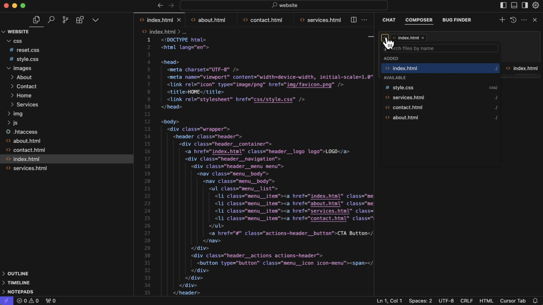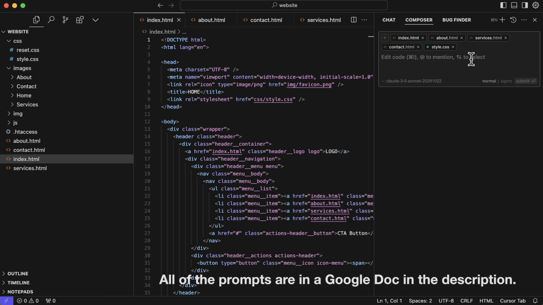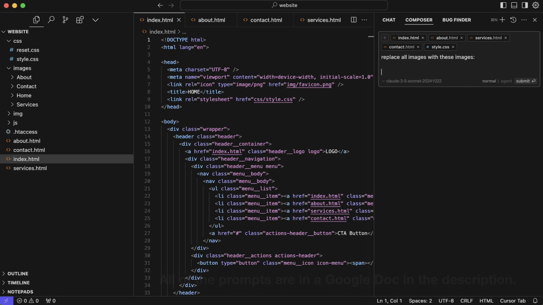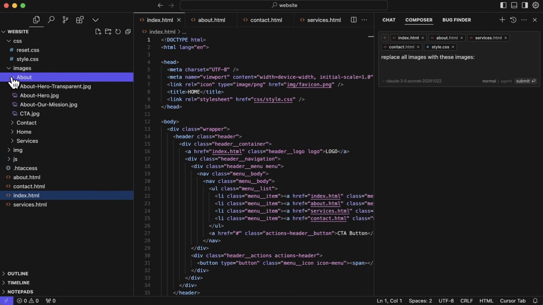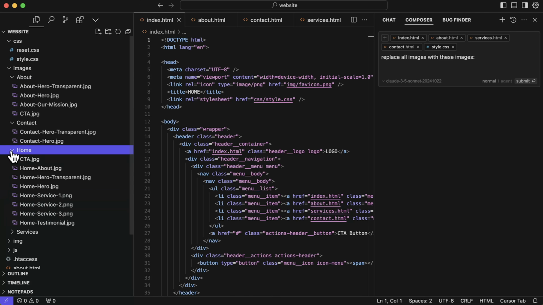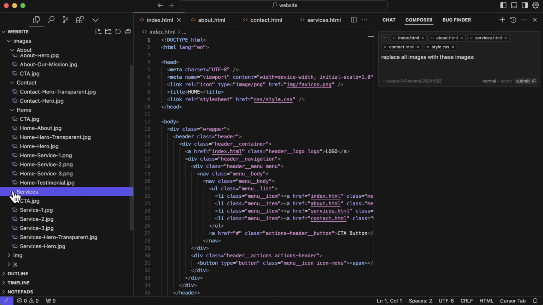So let's click this and let's add the about. Let's add the services. Let's add the contact, and let's add the style.css. Definitely don't forget the style.css. Once it's added, we can click off of that, and we can type in something like replace all images with these images. Now it still doesn't know which images I'm talking about, so let's tell it which images we want to replace. If we go over to our images right here and just open each one of them like this, we can see all of our new images.